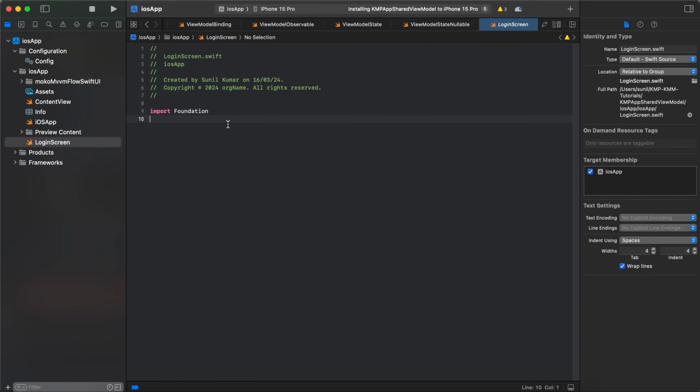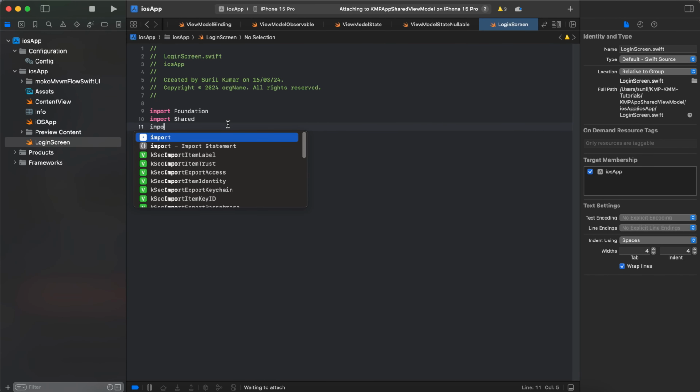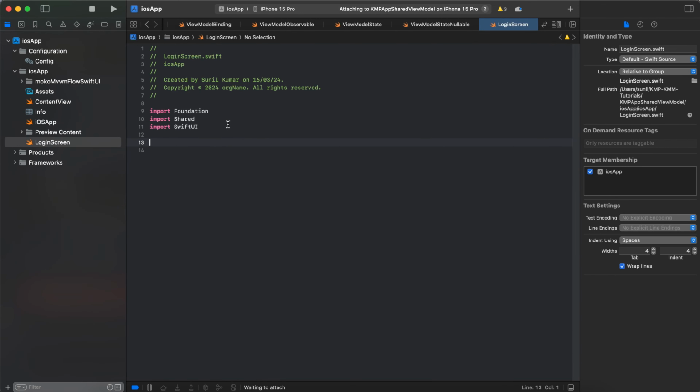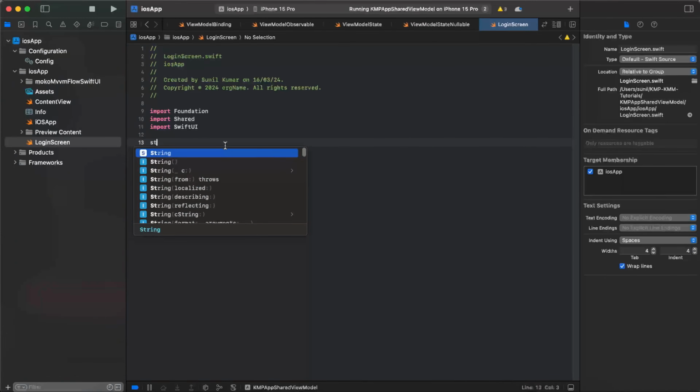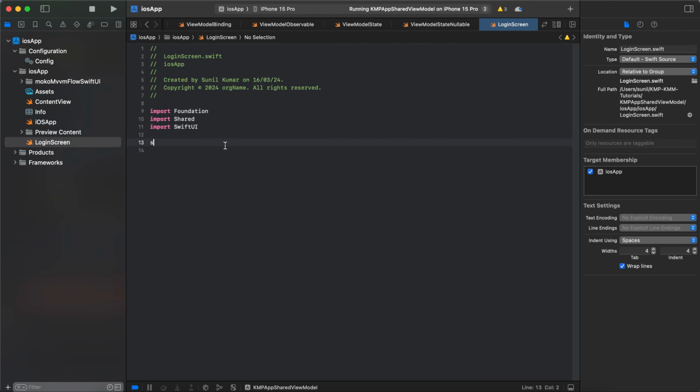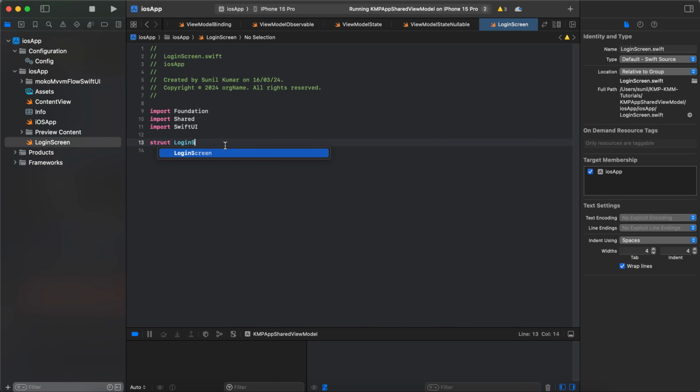Okay, so in this, what we can do is we create some UI here. Let's import shared and import SwiftUI, right? So let's add struct LoginScreen, extends View. It's like composables. In Jetpack Compose we have composables, here we have View, right?